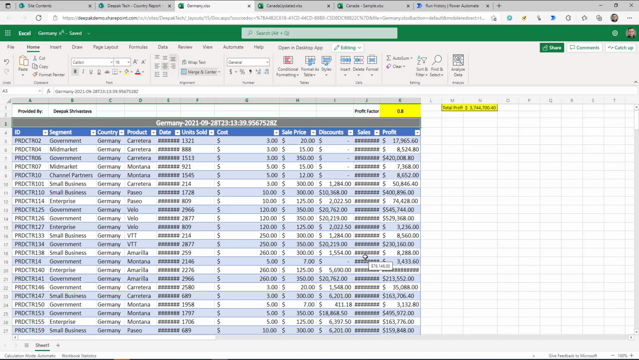So now I can actually pass a lot of information dynamically. For example, for Germany the profit factor is 0.8, but maybe for US I need to use a different profit factor. So I can dynamically control how this column is going to calculate the profit. Okay, so this part is good. You can send information from Power Automate to the Excel.